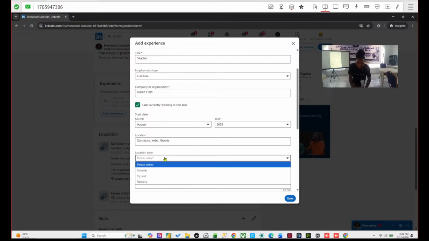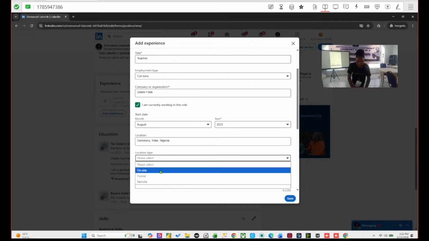So select that. Location type, it is on site. If it's remote, if it's hybrid, you choose it.